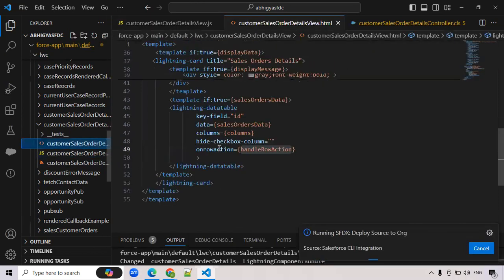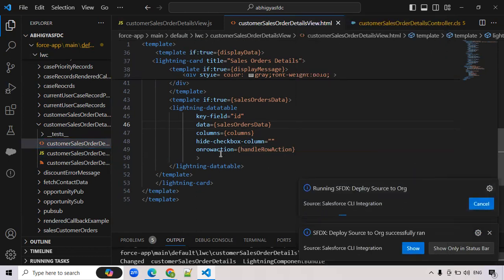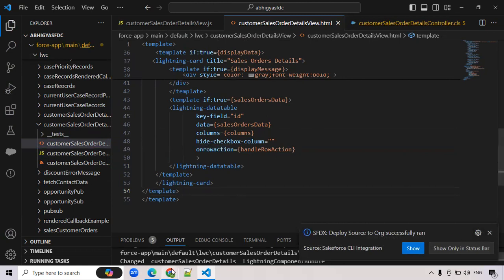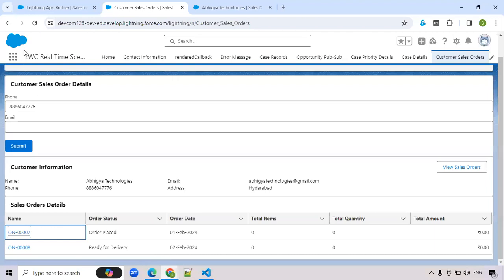Okay. So now we have to deploy this one, and at the same time we have to deploy this one also. We added the sales order row action, right? So here we have to deploy the row action. So we have deployed both. Now come here and refresh the page.